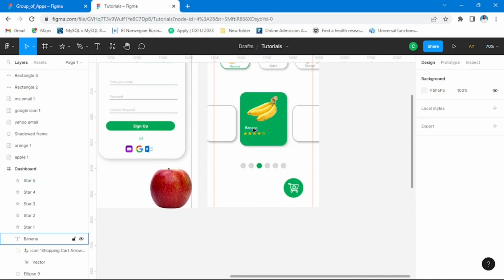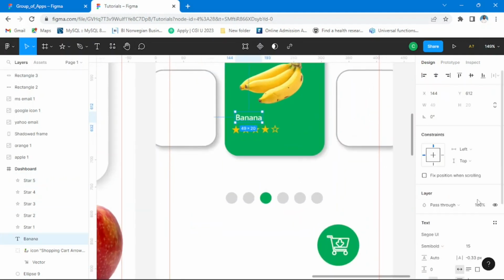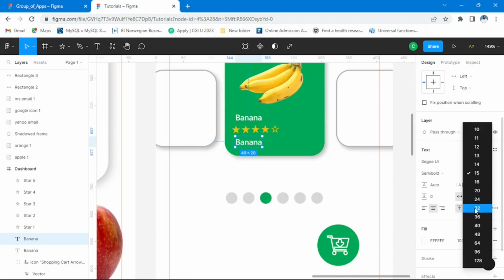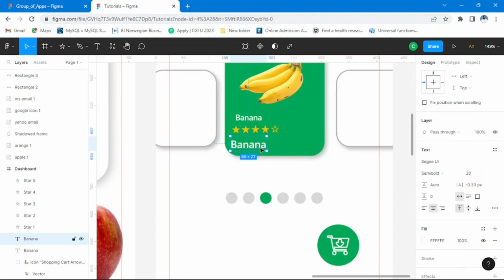Next, there is a price. I'll duplicate this text. Hold on my Alt, duplicate that, and I'll crank up the font size. I'll make that 20, and I'll double click, and I'll just write the price 1,200. You see, I'm done. We're done already.